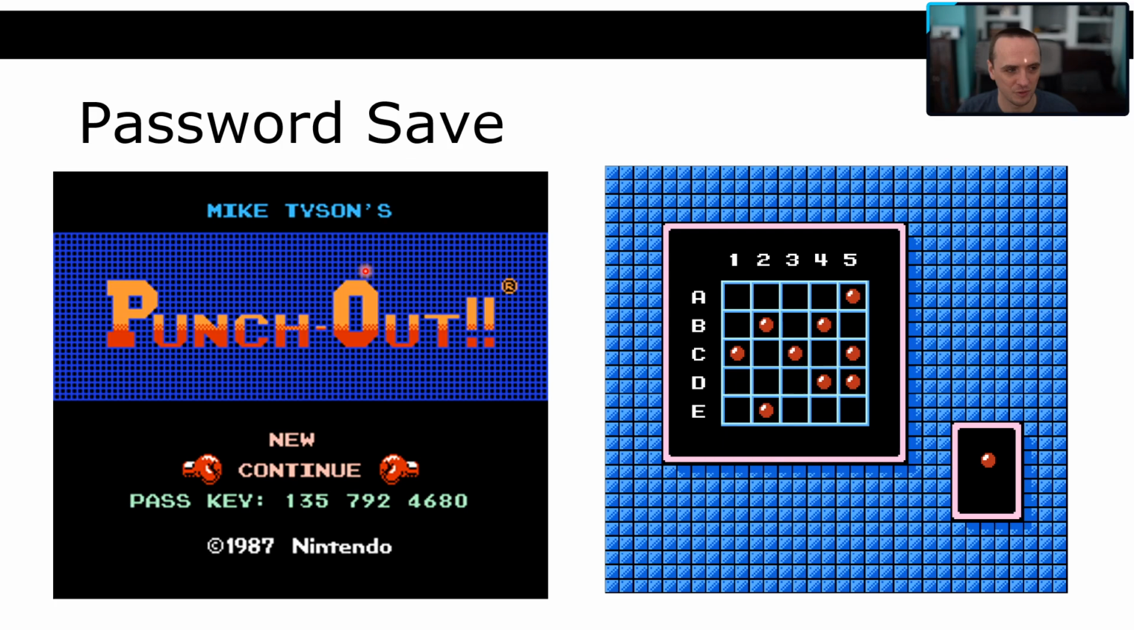So in password save, what you do is you're going to take all of the different variables that you want to talk about saving, and you're going to hash them somehow. So we talked about hash functions before, right? And we talked about XOR, we talked about all those operations. And so what's going to happen is you're going to hash those into an integer, and then you're going to convert that integer into a password somehow.